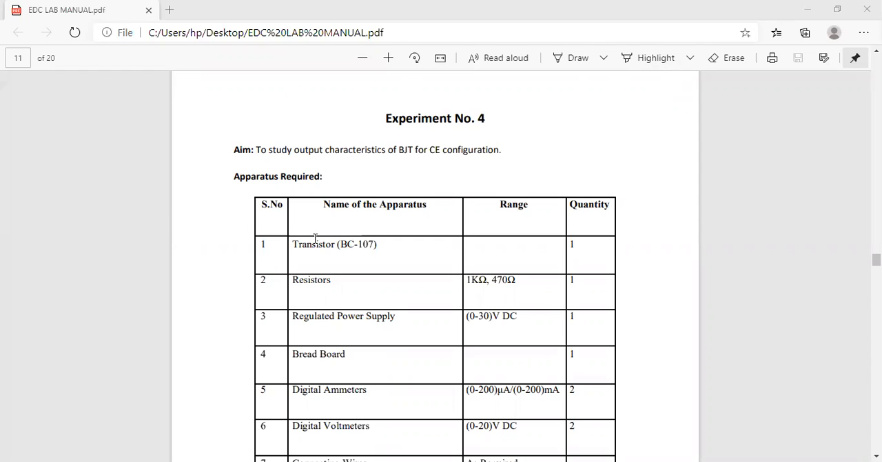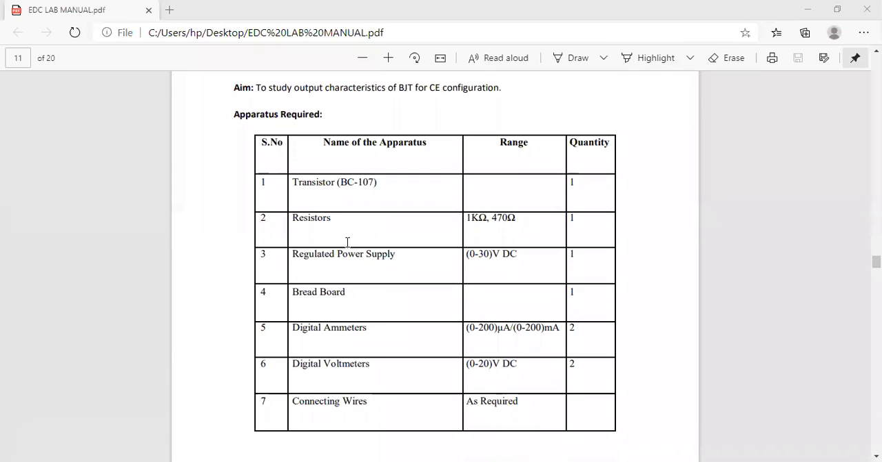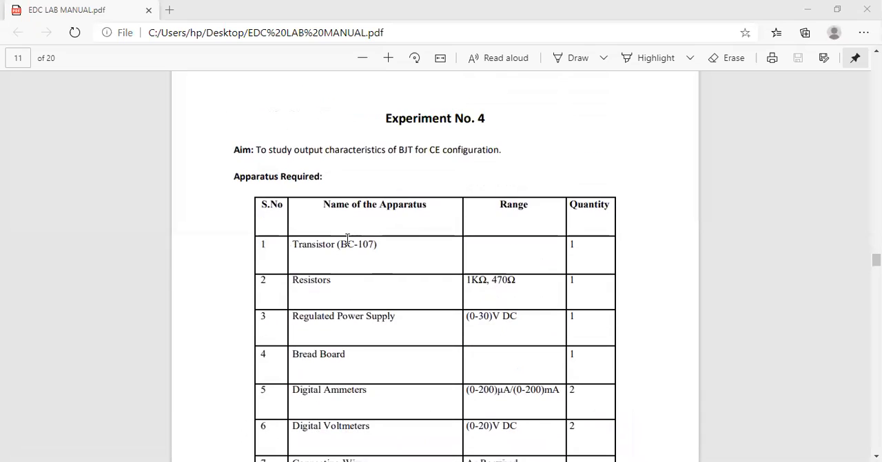If we are using a hardware lab, then these things are required to implement experiment number 4. But since we are using Multisim software to find the output and input characteristics of the BJT, we'll see the simulation part. Okay, so let's start the simulation part, how we'll do this in Multisim.